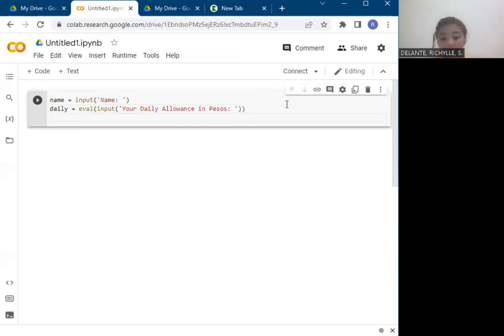Now we will proceed to our next line. For this line, since we are calculating your total allowance in a month, we first have to type the formula or expression. Let us say that your allowance is given 5 days a week, and there are 4 weeks in a month. So I'll type month here as the variable name equals open parenthesis daily. Then we're going to multiply it to 5. The asterisk here is used to multiply a number. Then close parenthesis, then times 4. Now we are done with the formula, so let's proceed.